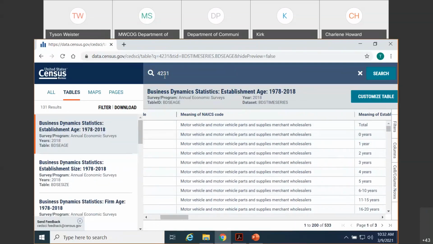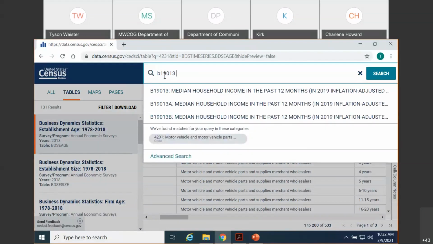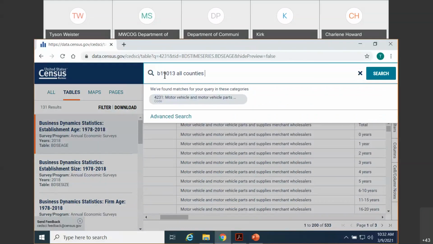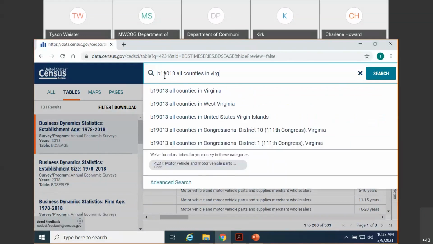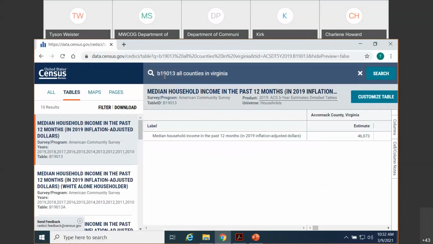Next was to find table ID B19013. So I'm going to click into the single search bar and type over top B19013, all counties in Virginia. There were a couple different ways you could go about doing it. You can type all counties in Virginia in the single search bar and press enter. And then you'll see in this particular case, median household income for the different counties.